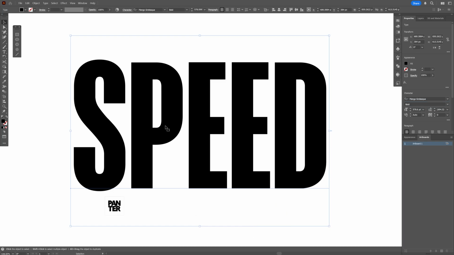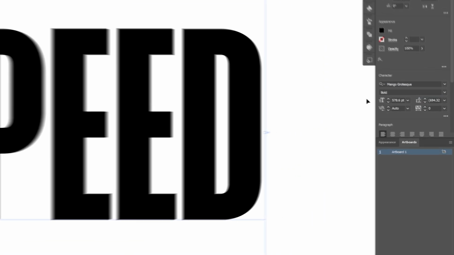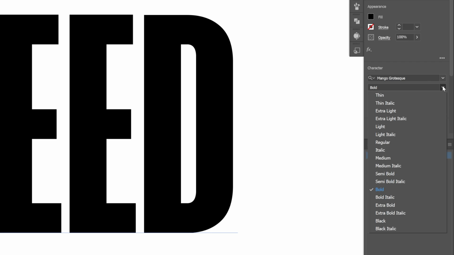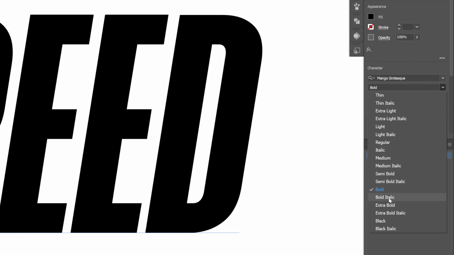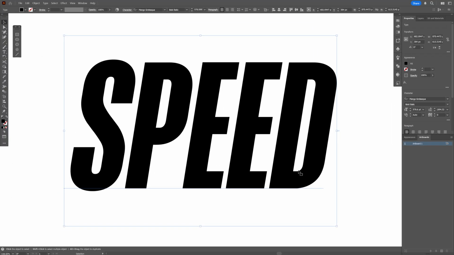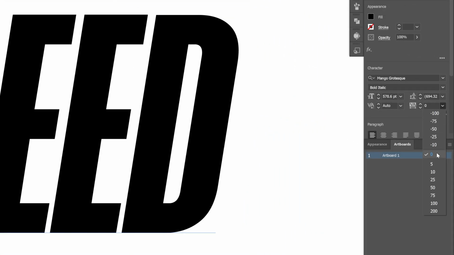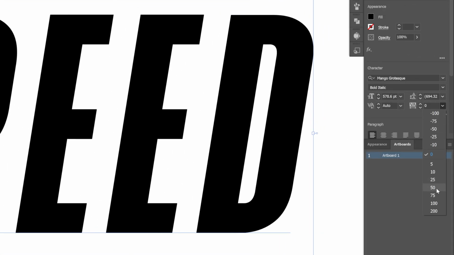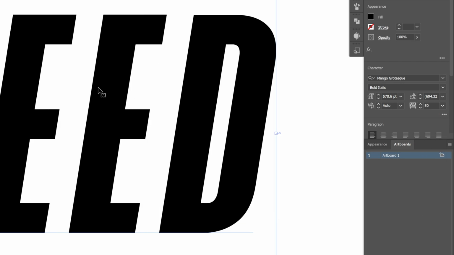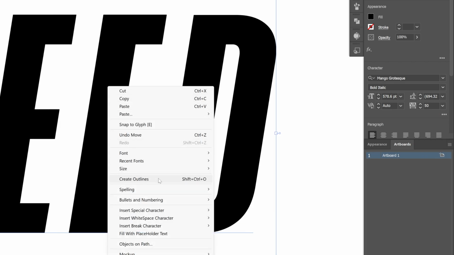All right, so next thing, to make it look more speedy looking, we're gonna try to select an italic version. So we got the bold, and check it out, we got the bold italic. And also for this effect, we're gonna need some more spacing in between the letters. So I'm gonna go here and I'm gonna increase the kerning. I'm gonna go with 50. Right click on the text and select create outlines.